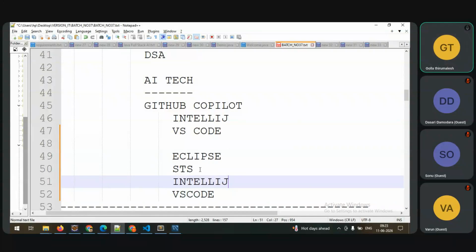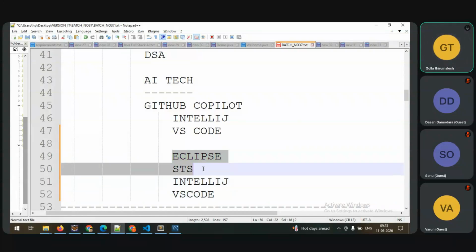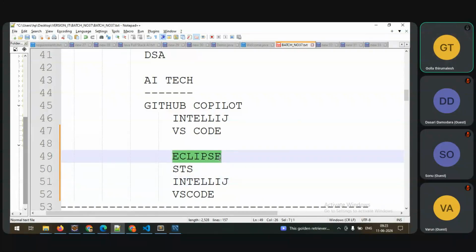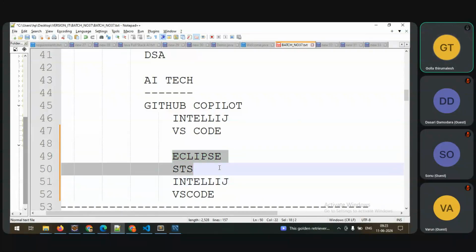Already they removed Eclipse IDE and STS IDE. Not removed, but currently we are not using Eclipse IDE and STS IDE much. Why? Because Eclipse IDE and STS IDE do not support the AI features. Everyone is using AI. If you don't use AI, our project development will take a lot of time. So that's why nowadays we are not using Eclipse IDE and STS IDE in project development. For practice purposes, we can use them, but if you want to use the AI features, we are not able to use them in Eclipse and STS.